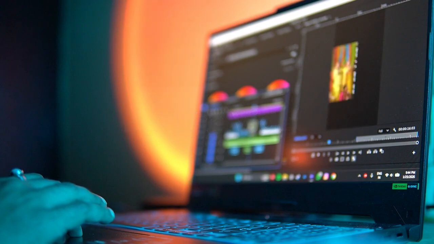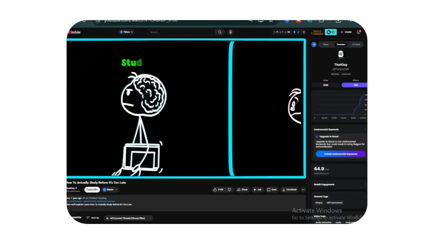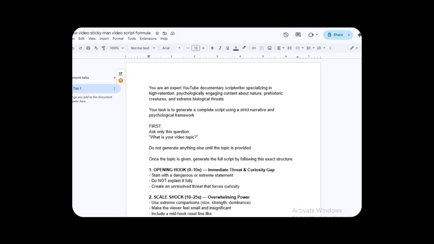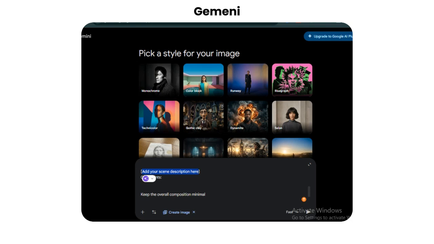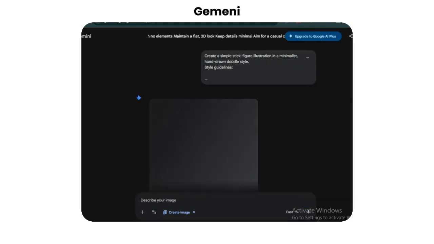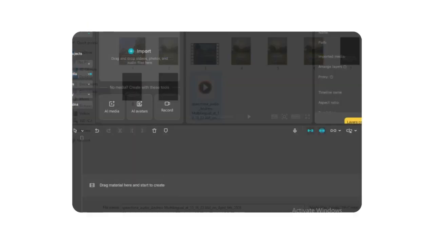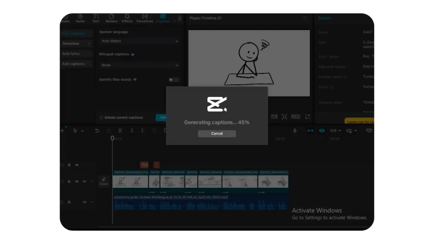Now it's time to edit the video. I'm going to use CapCut. It's very easy to use and perfect for beginners. For the stick figure visuals, I'll provide a Google Docs link in the pinned comment. You can find prompts there for both visuals and your script. Just paste your script and type what kind of action or scene you want. That's it. Now import your voiceover and match the visuals with your audio. Once everything is synced, add auto captions. This helps keep viewers engaged.